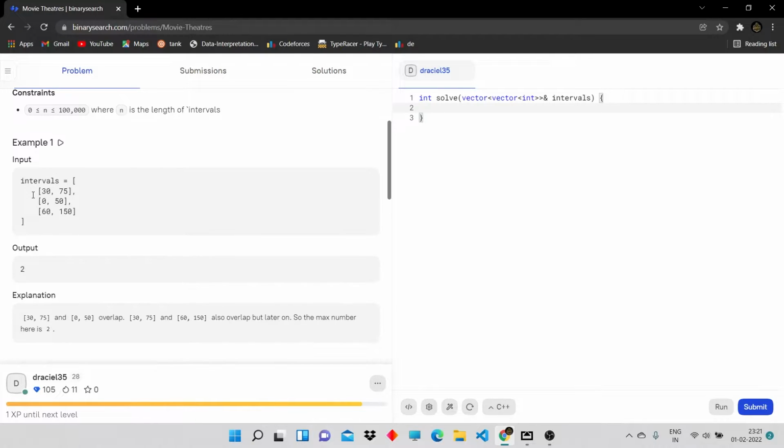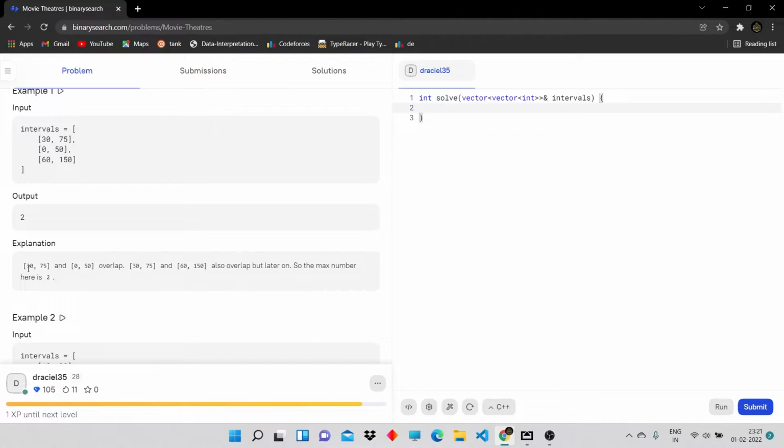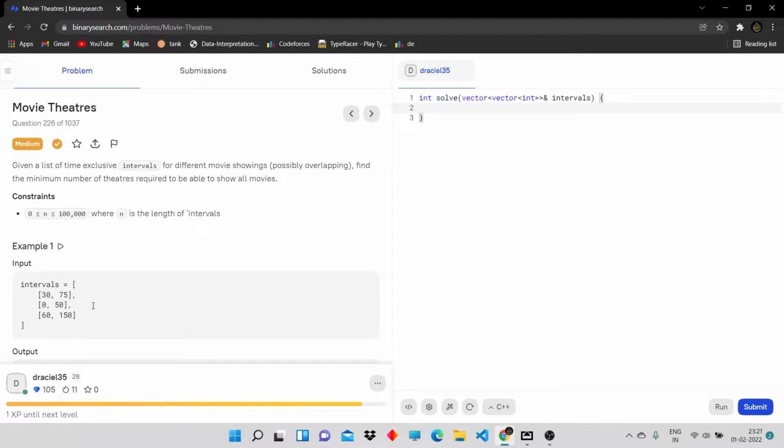Okay, so let's see the sample. We are given these intervals. This is the interval for the first movie, second movie and third movie. So output is 2. And we can see that the timings of this movie and this movie are overlapping, and also the timings of this movie and this movie are overlapping, so the max number here is 2. Okay, so let's see how we can solve this.